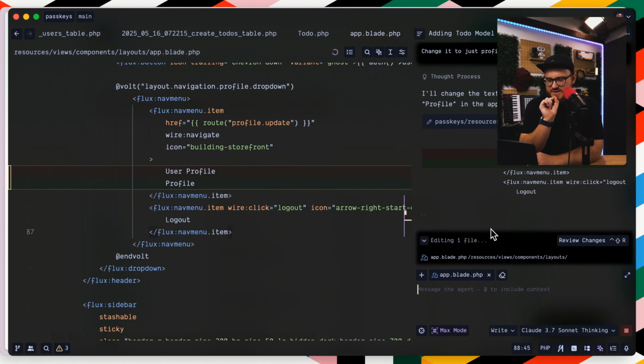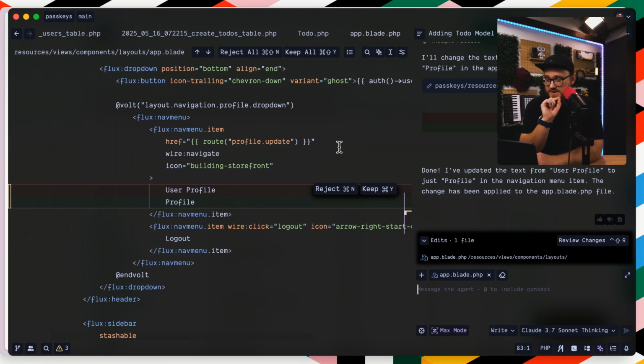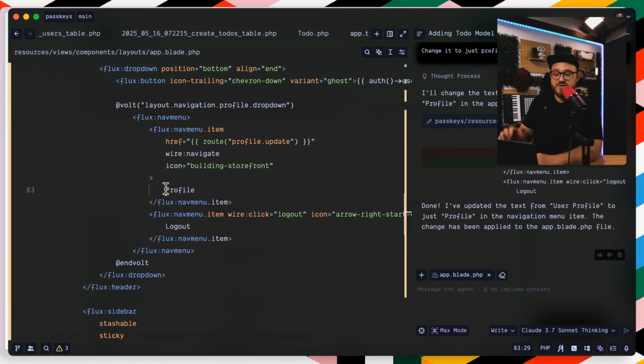So yeah, it's going to change it to profile. That's great. We're going to keep it. And then if I was to change this back to user profile, save this, and then say, also change log out to can, or do you want to log out as the text.